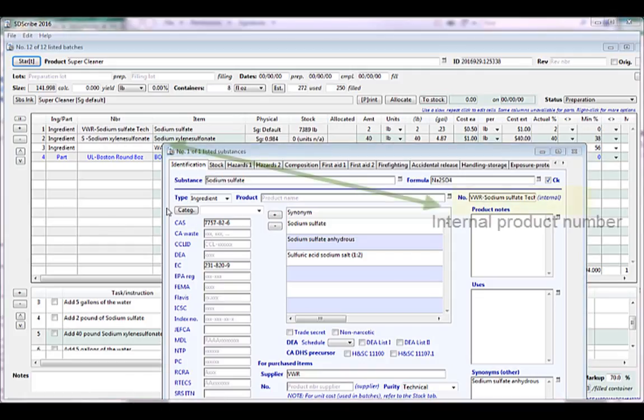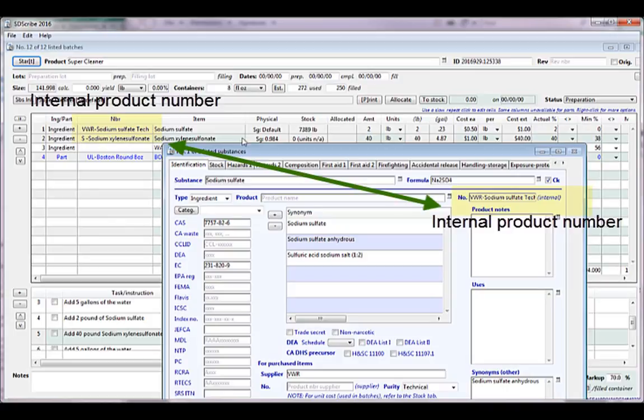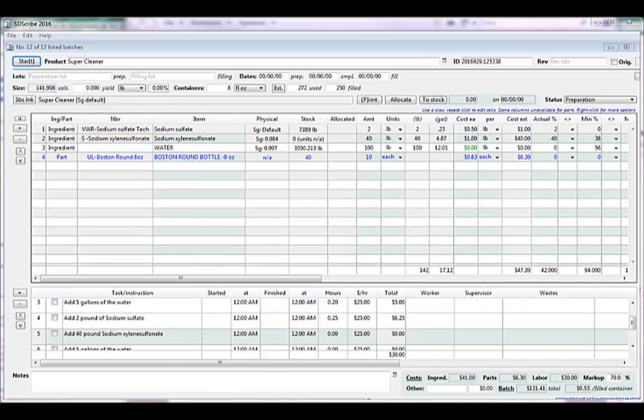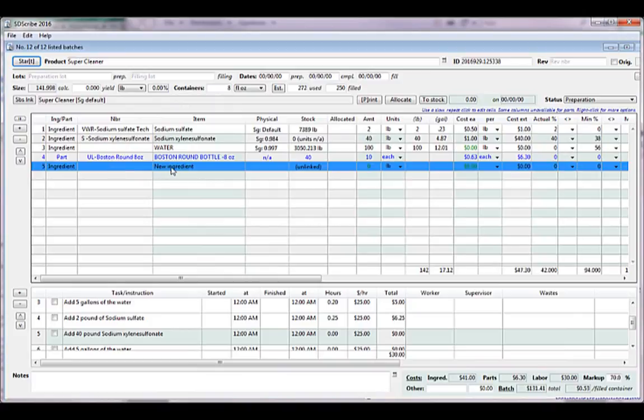As a reminder, when you are editing ingredients and parts in these other sections of the program, consider creating internal product numbers for them, which begin with a vendor code and then product description. For example, VWR-sodium sulfate. Using internal product numbers may save you time by only needing to type a vendor code, for example VWR, and then seeing all the substances from that vendor.